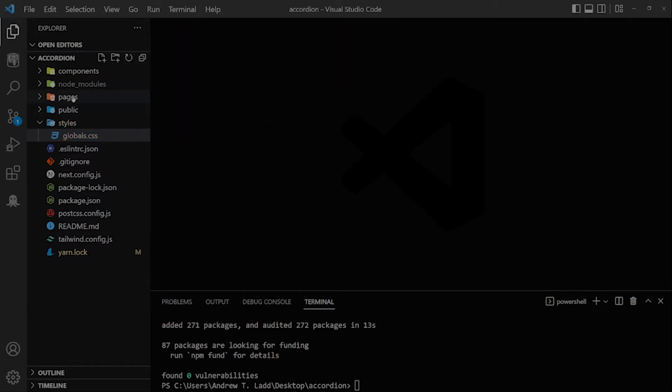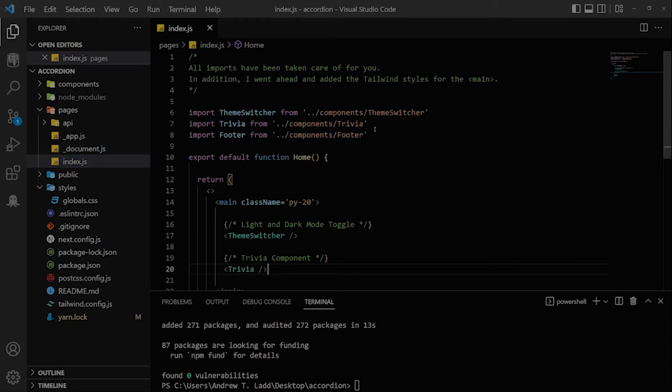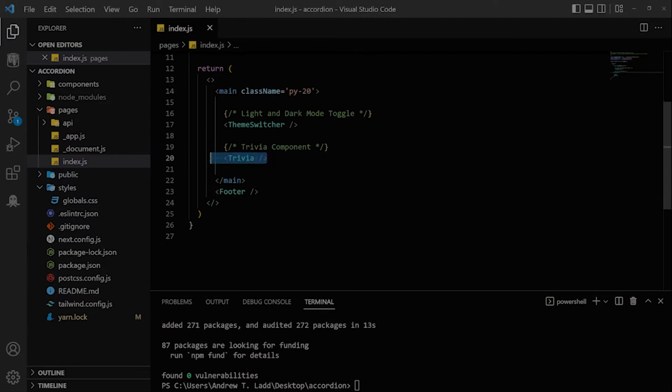Okay, if we look into our pages and index.js, as I mentioned before, all of our imports have been created for us. Our components have been created for us, and they're styled and marked up, with the exception of functionality.